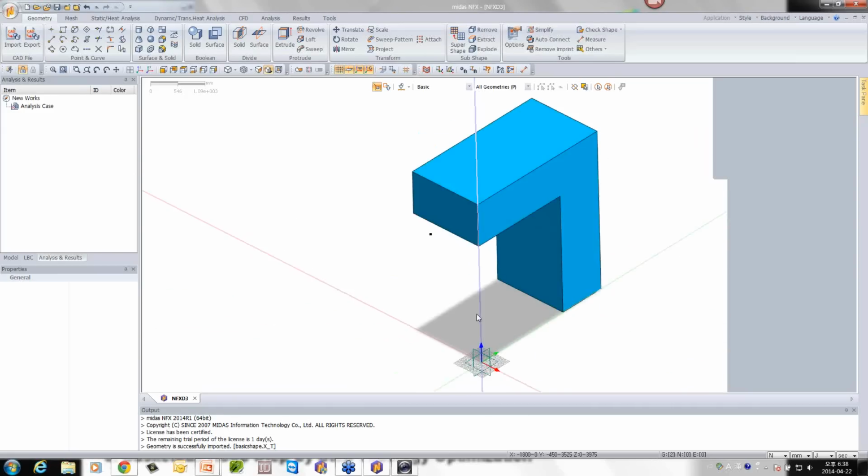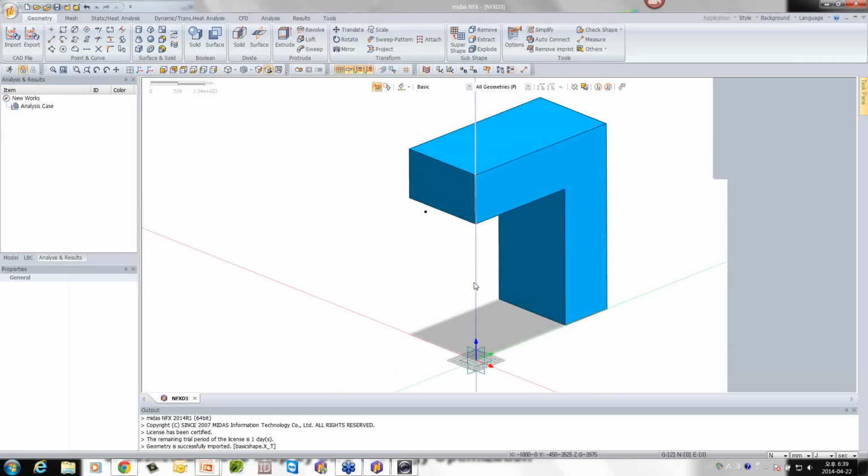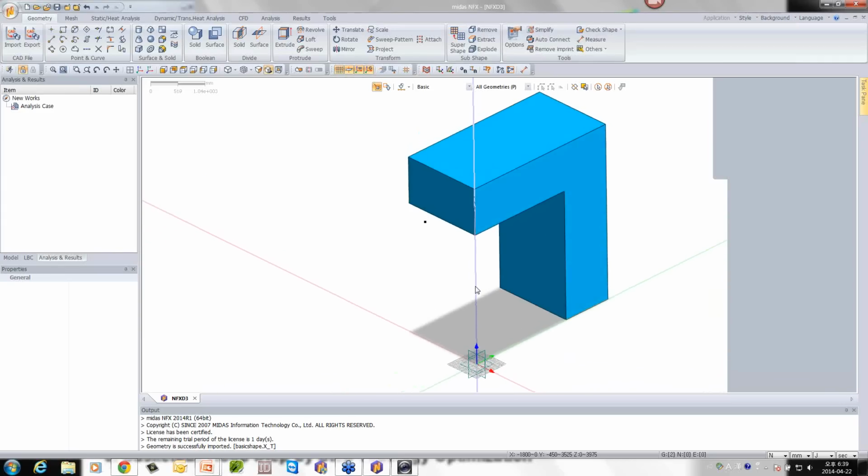So this is, let's say, the conceptual design of my first basketball hoop. I'll use that to optimize the shape and get my final result.